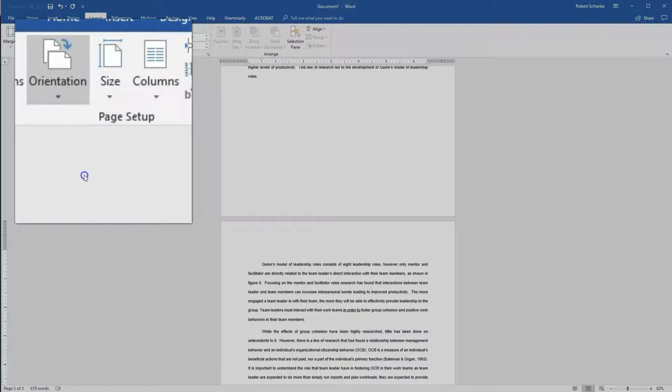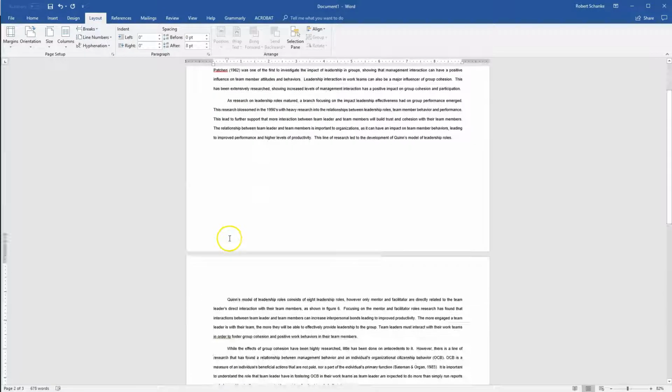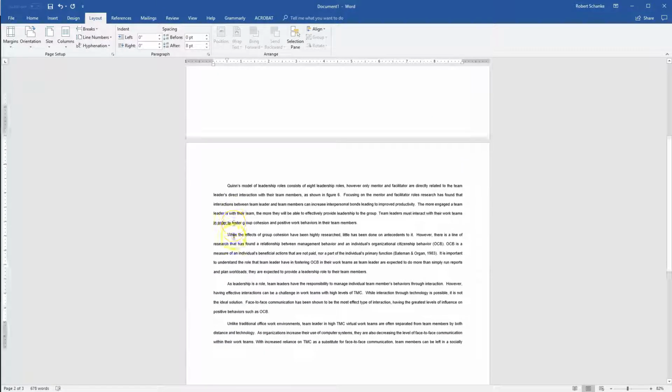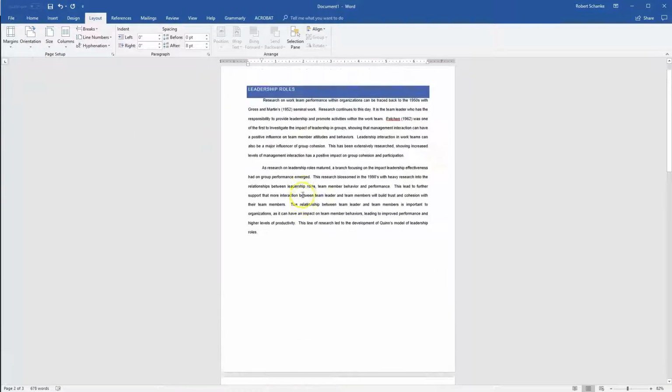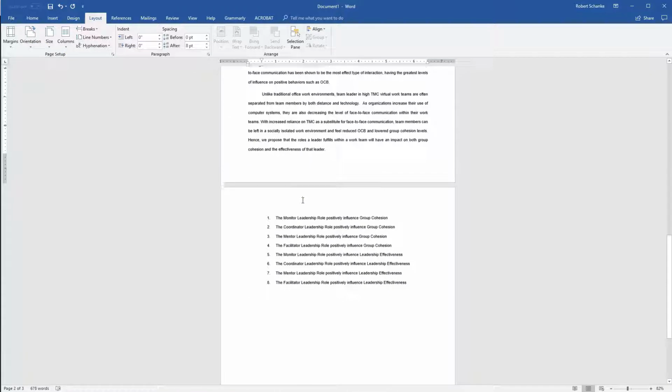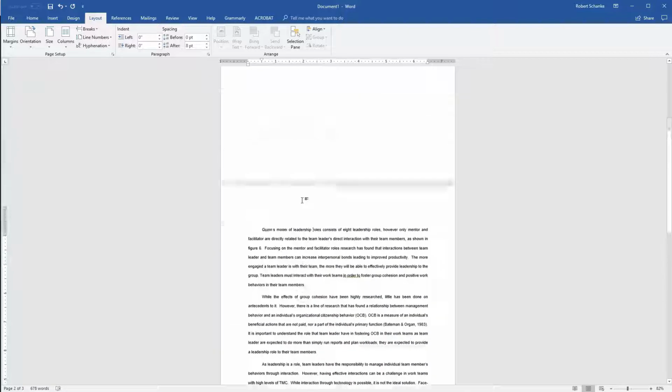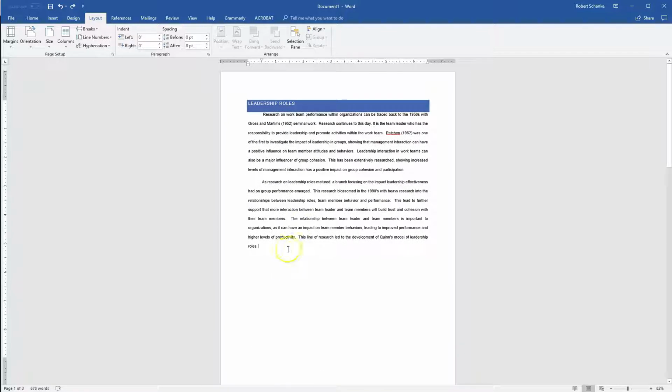So if I click on landscape, now my whole document goes to landscape, but I don't want that. So let's go back to portrait. I want only the second page out of my 3 pages to be landscape. So I want to delete and get rid of my page break, and here's a tip.